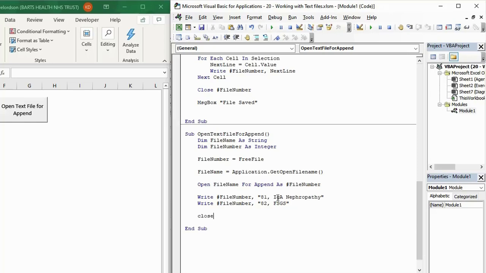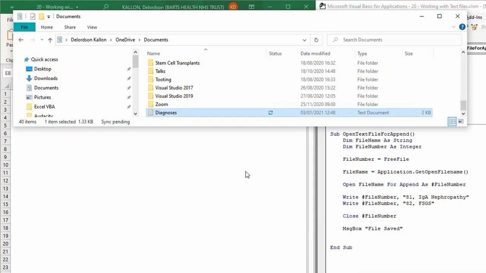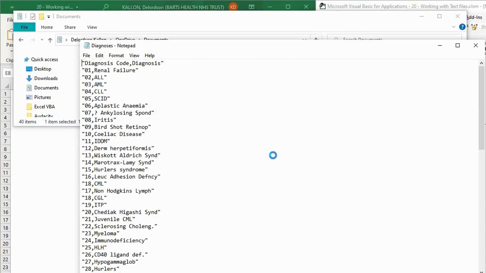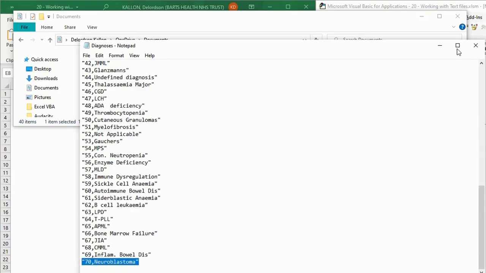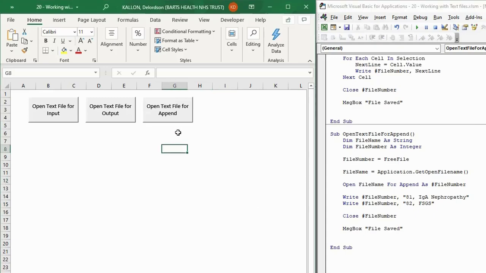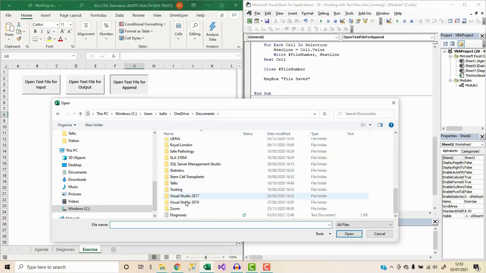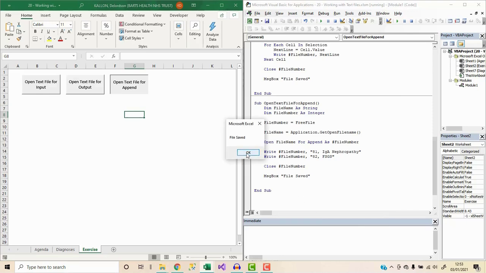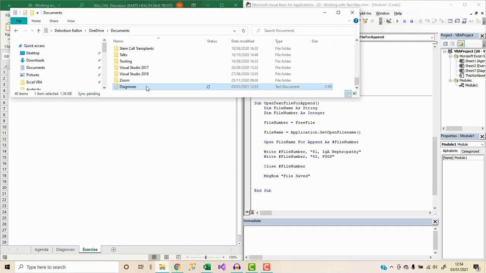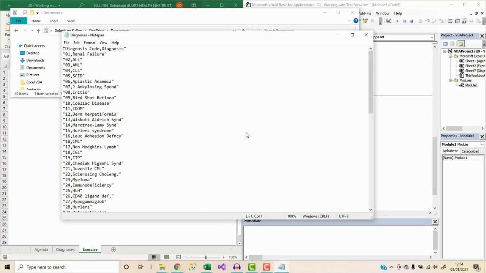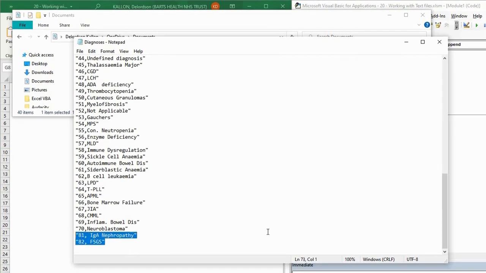I've written out 2 lines, and now I can close my free file. Let's use a message box to let our user know we've saved the file. Okay, let's take a quick look at the file before we write to it. It currently ends in number 70, neuroblastoma, as we saw before. Let's run the program. It asks us which file we want to open. We tell it the file. It says it's written to file and saved it. Let's take a look. And sure enough, our 2 entries have been added.